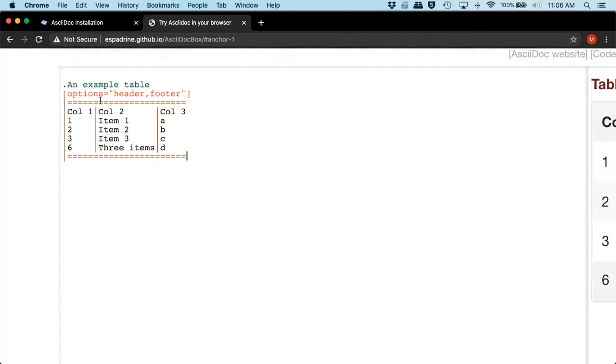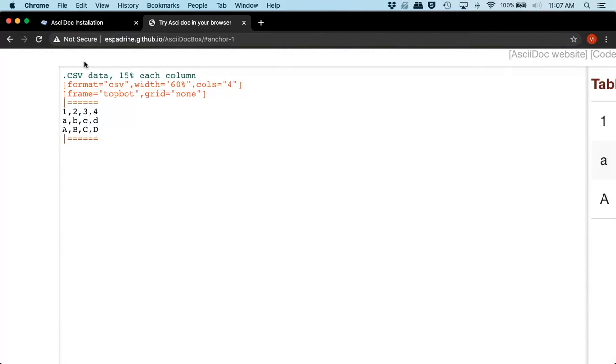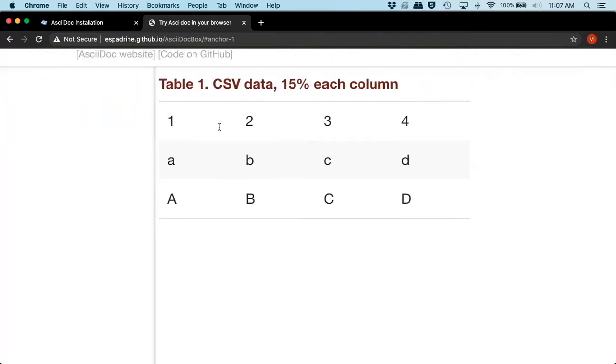And then I use pipes, and I use equal signs and I use pipes to separate my columns. Very clean, easy to read. You did the same thing for comma delimited data. So you can take CSV data and say 15% for each column. You can format CSV. Your width is 60%. Columns are 4. You can set your frame. You can set different things like top bot, grid none, with a grid.